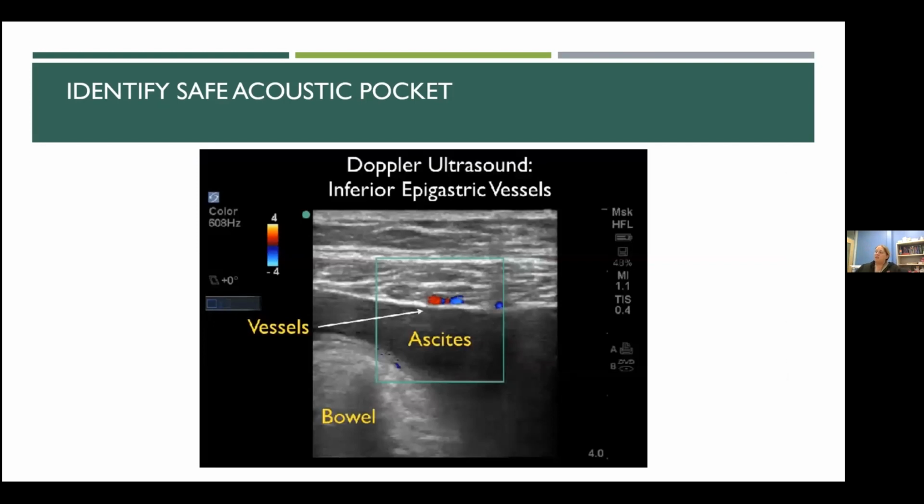Looking for your vessels is a really important part of this, because the last thing you want to do is stick a needle right through an artery when it could have very easily been avoided. When you're not using ultrasound, you're using your basic anatomy skills to remember where those should be. But again, not every patient reads the textbook. So using Doppler ultrasound can be really valuable here.